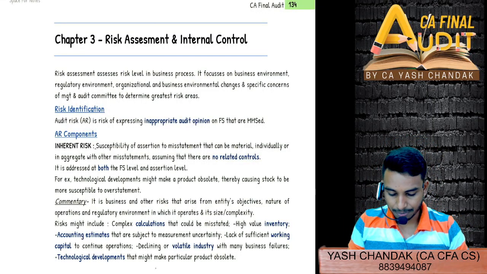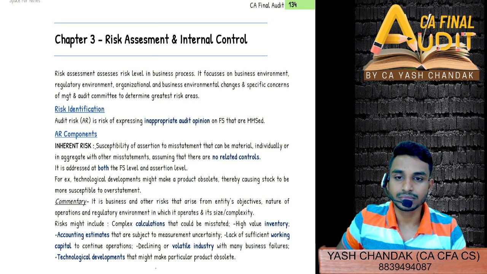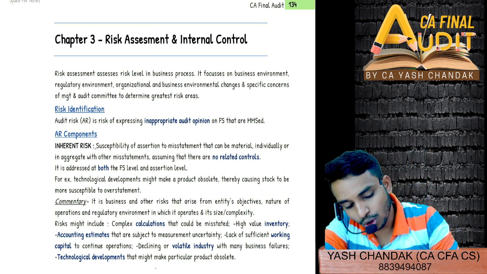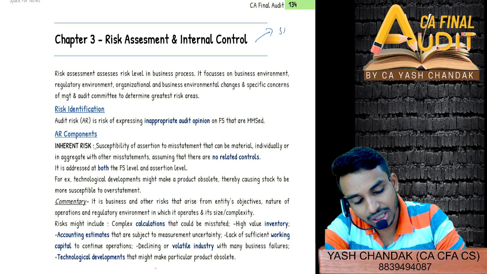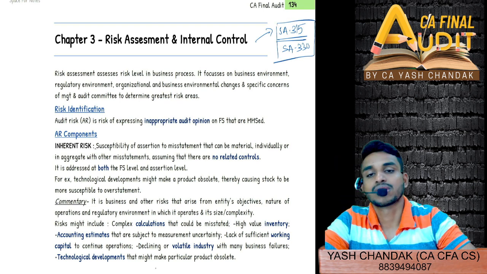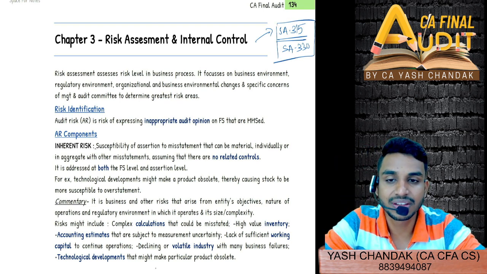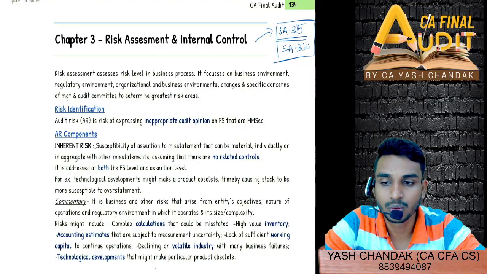So we'll start with chapter 3 today. Chapter 3, more or less, the background of which relates to SA 315 and SA 330, which we have done already. So more points, more topics, and more concepts we have to see now.